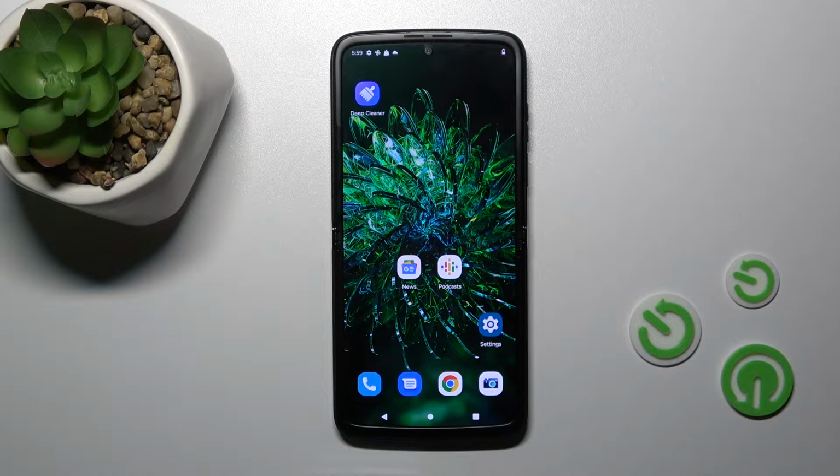Hi, today in front of me Motorola Razr 2022 and I'll show you how to enable or disable Google Feeds on this device.